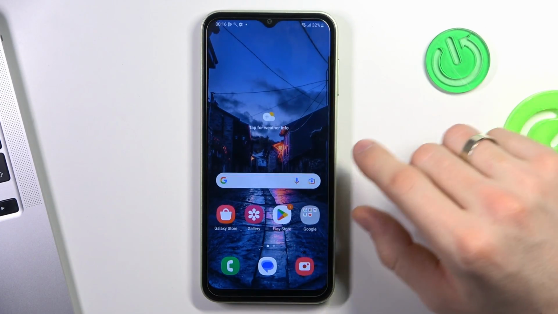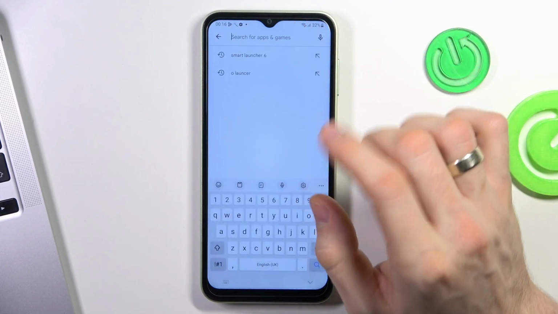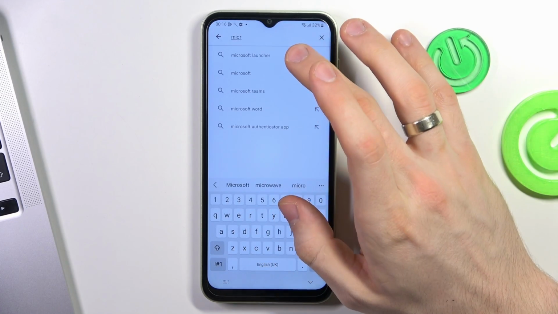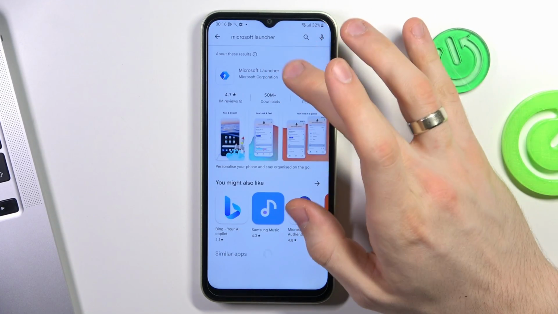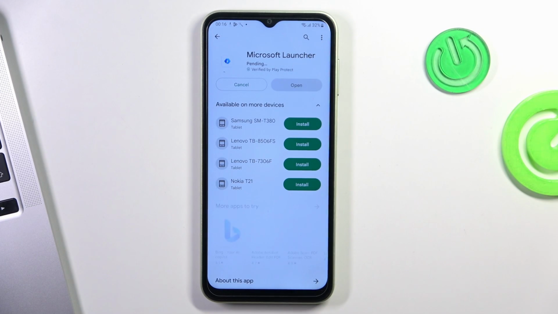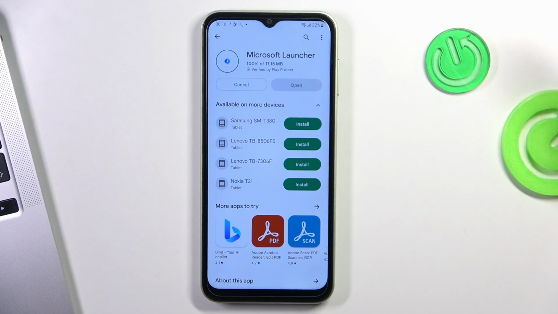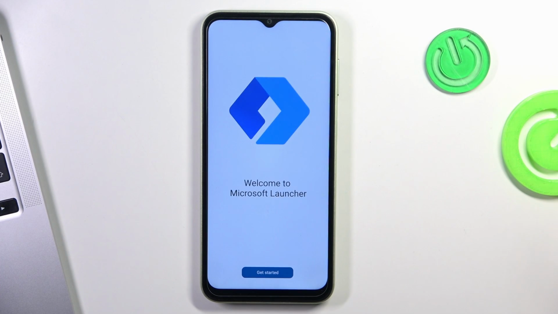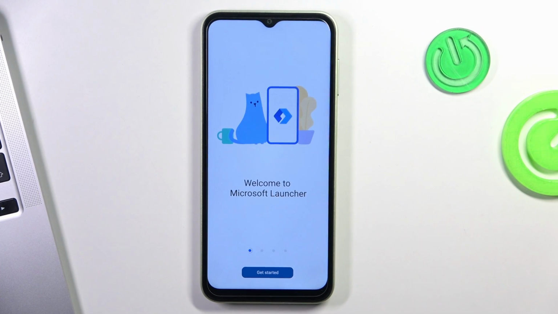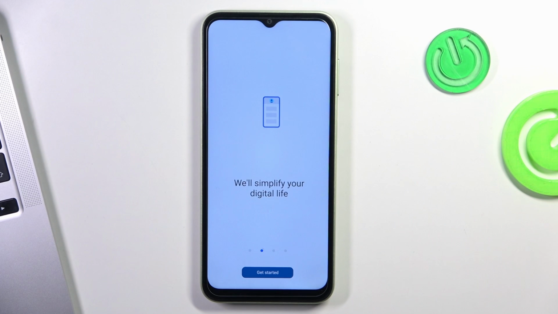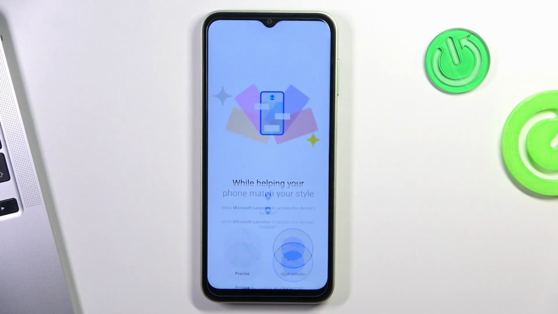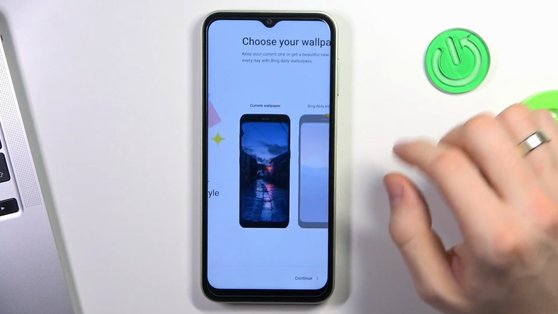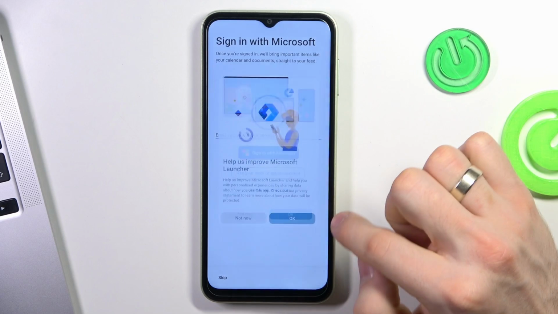Okay. And in first place in my top is Microsoft Launcher. If you need really great performance, you need to use this launcher, because this launcher is integrated with your Samsung launcher, so it will look like the normal Samsung launcher but with Microsoft Launcher features. So click get started, using the app, allow, and in this step click skip.